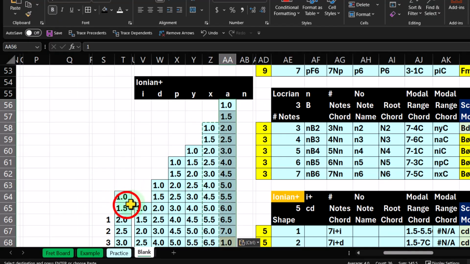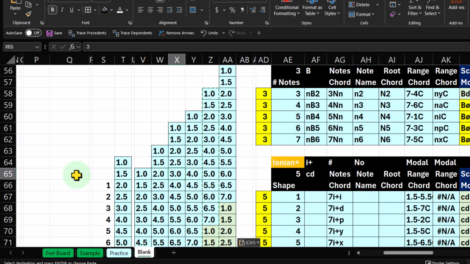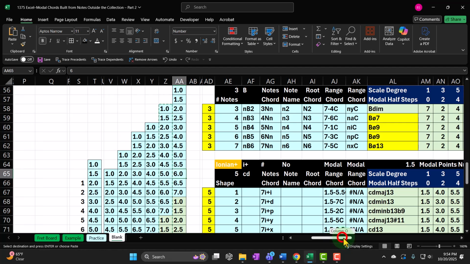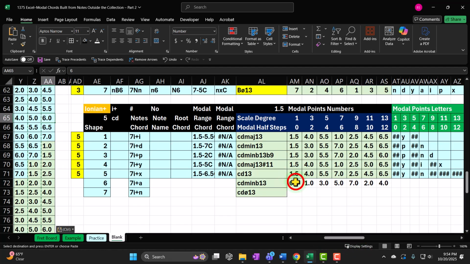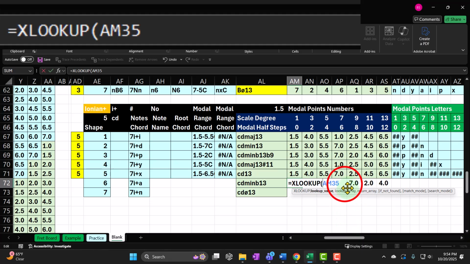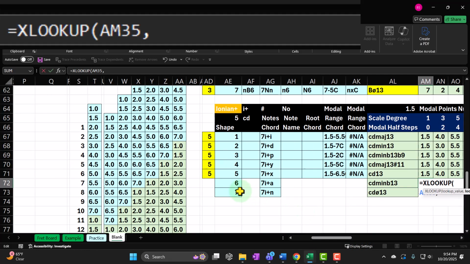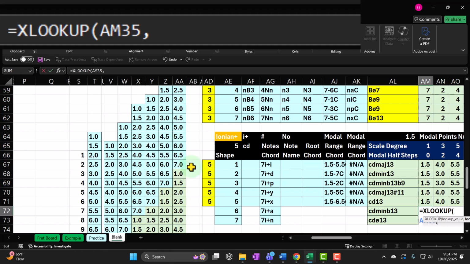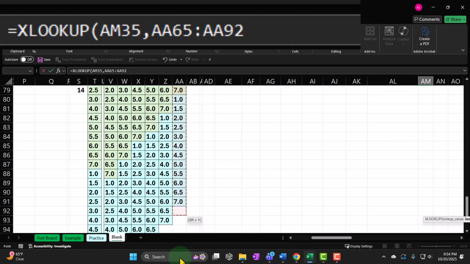Boom. So now that 1.5 is the 6, I'll go into here and say XLOOKUP of that 1.5, comma, find that. And in this collection of notes, find the 6 in this collection of notes right there.